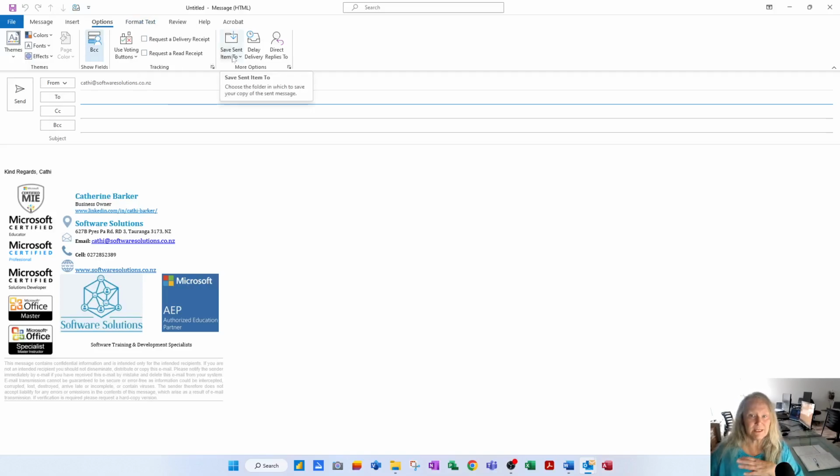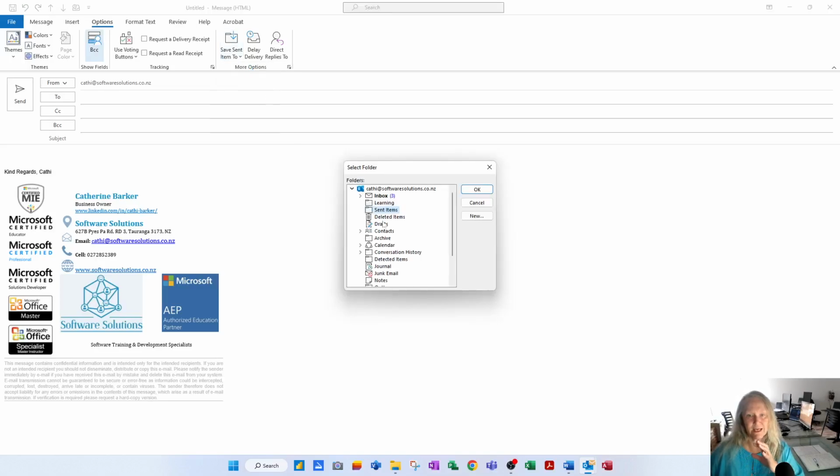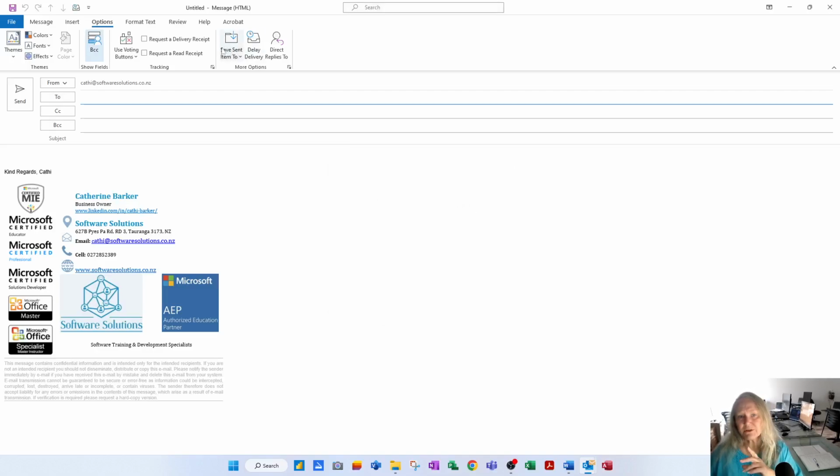Another option here is save the sent item. Sometimes we don't want to save the sent item because we're just filling up our sent items folder with a whole lot of little unnecessary emails. Or we do want to save it and we just want to go to the default folder, which is the sent items folder. But sometimes we choose another folder. We want to save this sent item, not in the sent items folder, which is the default one. We want to save it into a different folder. That's what that button does. I don't tend to use that too much.